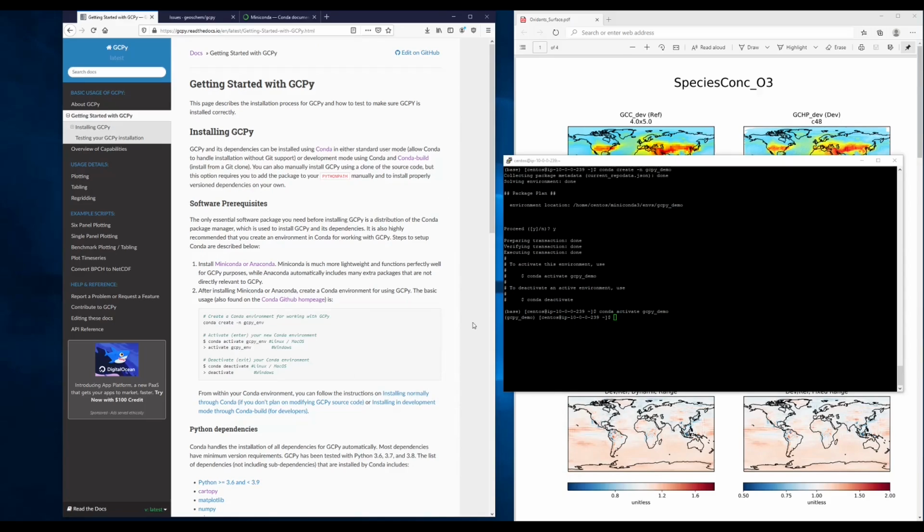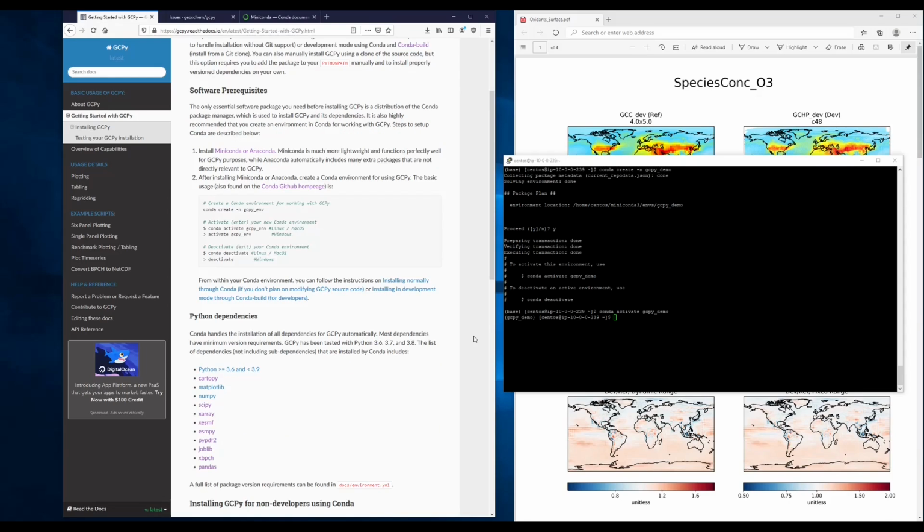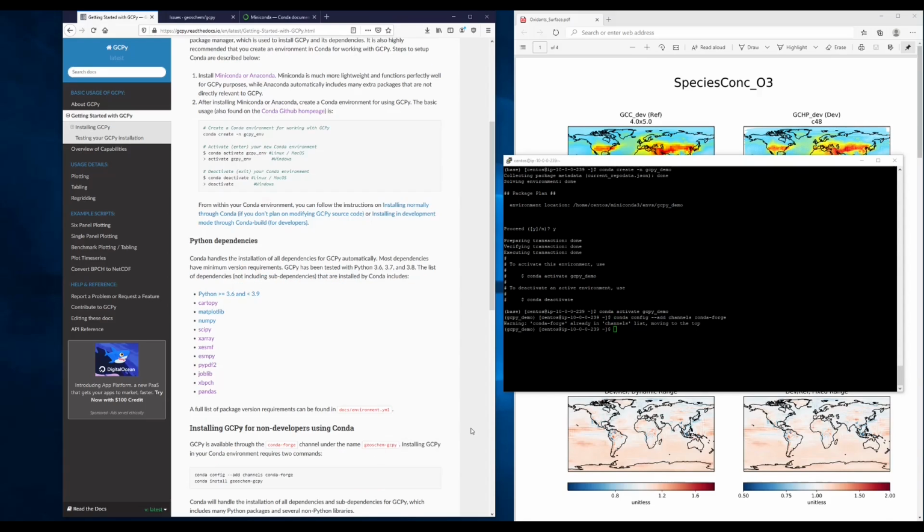Once you have created and entered this Conda environment, you can install GCPy directly from Conda. Conda will handle the installation of all the dependencies for GCPy automatically. Most dependencies have minimum version requirements. When installing GCPy through Conda, Conda will ensure that all installed dependencies use versions that are compatible with one another and with GCPy itself. A full list of package version requirements can be found in the environment.yaml file contained in the GCPy Git repository. To install GCPy from Conda, you will need to add the Conda forge channel to the list of places from which Conda can fetch packages.